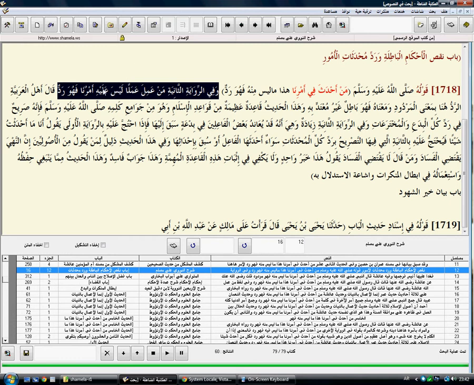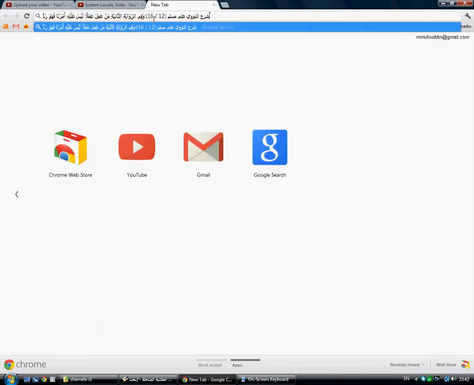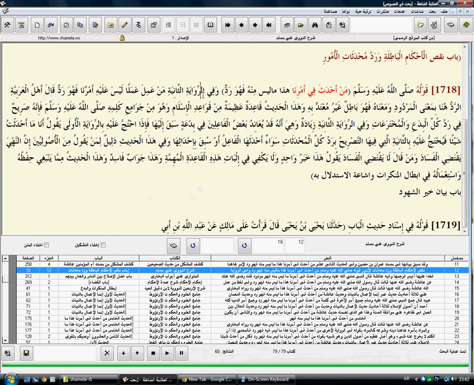Either we can just right click and copy, or better, we can use the inbuilt copy function, نسخ النص. The good thing about نسخ النص is that when it copies it over to somewhere else, it will give us the reference as well. It'll say here, look, شرح النووي على مسلم, volume 12, page 16, وفي الرواية الثانية من عمل. It'll copy the reference for us as well. Okay, so that's a useful feature.